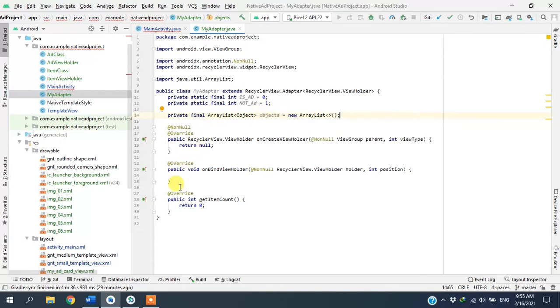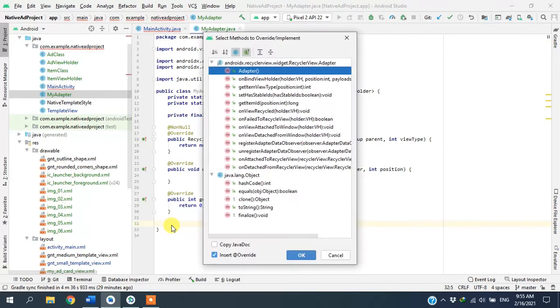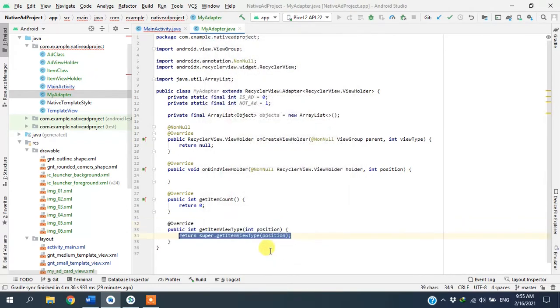Okay. Now to identify the format of any item in the object, we have to add another method. I'm coming at the bottom, make a new line, use Control and O, and open this window. So I have to add get item view type. With this method, we can identify the type of data we have in this object array list.